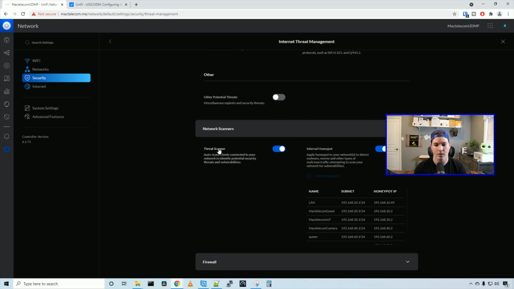Under network scanners, we have a threat scanner. So this will scan every device on your network and let you know what's on there, as well as tell you which ports are open on those devices. This is good to know because if you have a printer, say with port 22 opened, you would want to figure out why and turn that port off. And then we have internal honeypots, and you could create this for every network that you've created. The honeypot detects malware, worms, and other malicious activity, as well as somebody scanning your network. And we could see that we have different honeypot IPs.